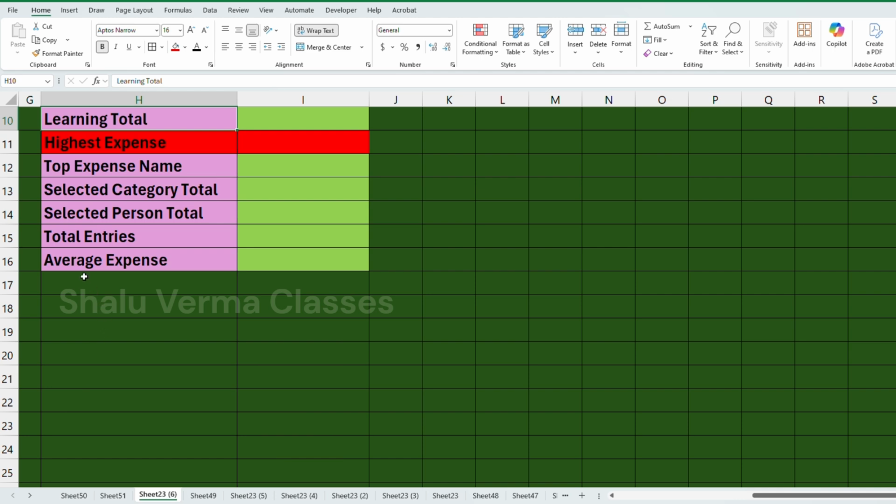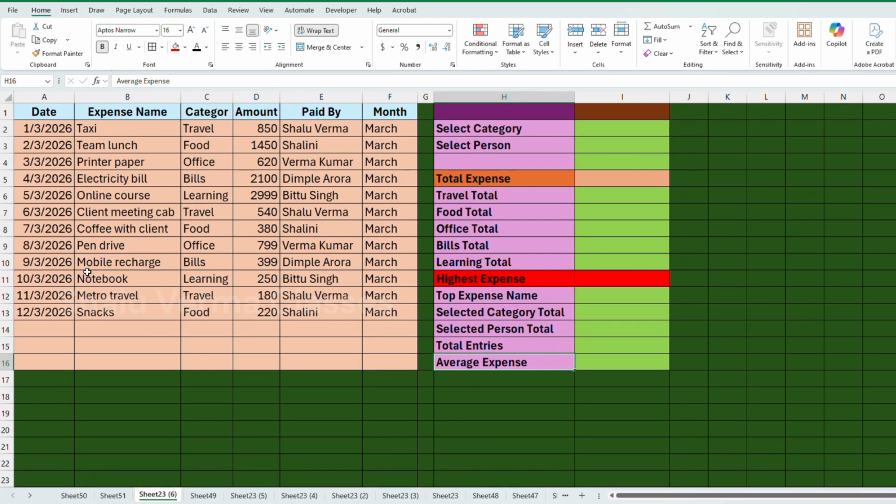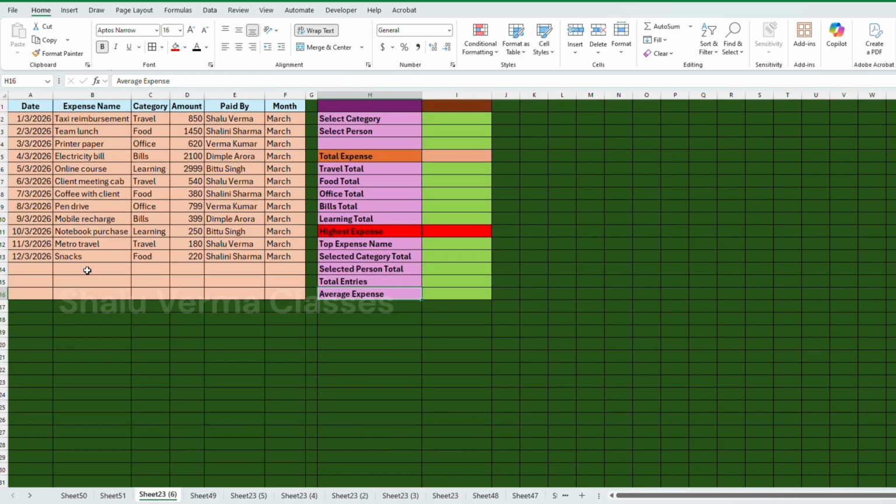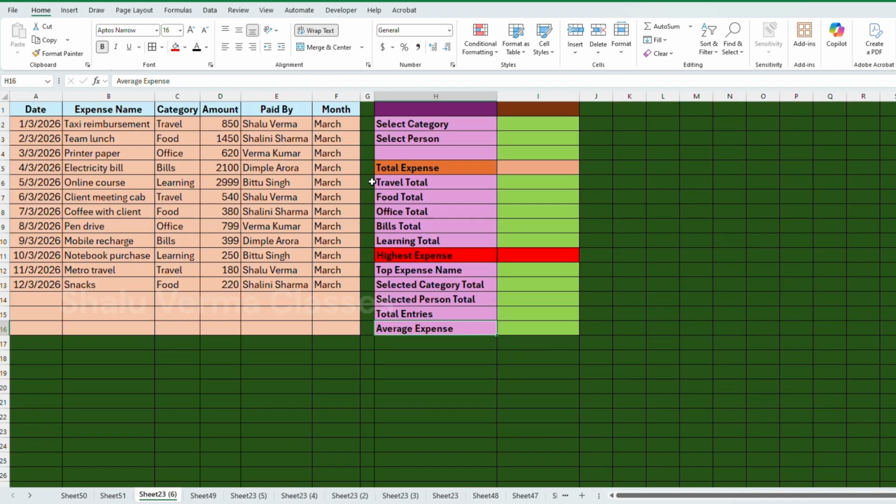So let's start from the raw data table. I have columns for date, expense name, category, amount, paid by, and month. This structure is simple but powerful because it gives us enough information to build useful summaries. For example, I've added entries like taxi reimbursement, team lunch, printer paper, electricity bill, online course, client meeting cab, coffee with client, pen drive, mobile recharge, and notebook purchase.